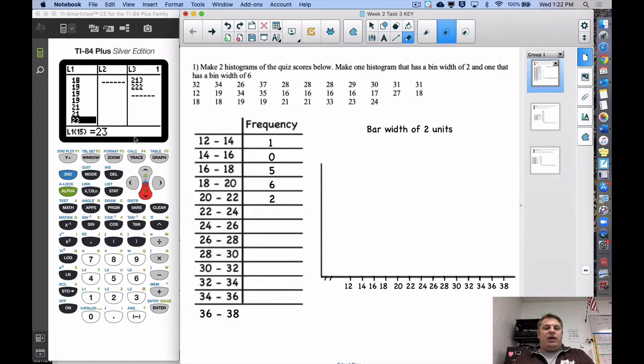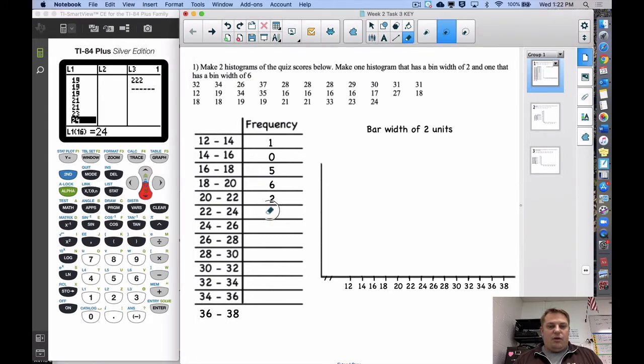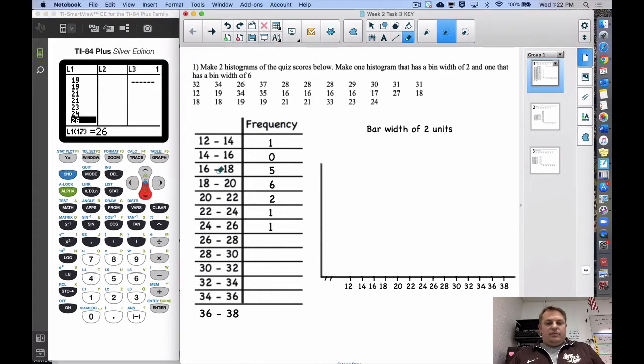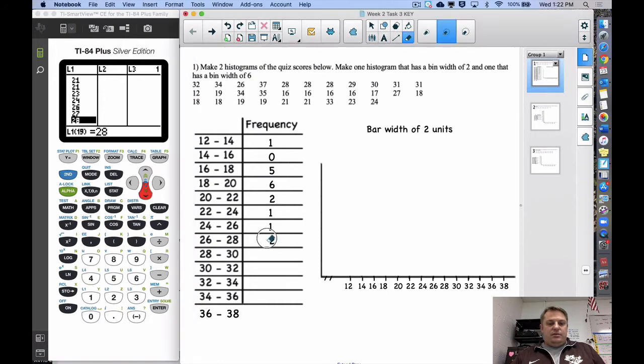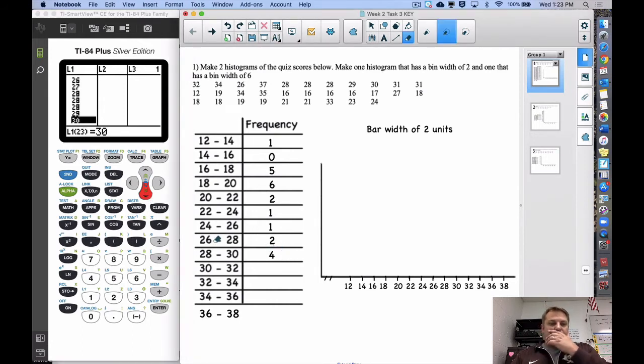And we're just kind of working our way down. Then I have 23, that's it. So I've got one number there, because that 24 would bump up to the 24 to 26 bar. Then I've got 1, then only 1, because the 26 would bump to the next one. I've got 1, 2, that's it. Between 28 and 30, I have the 28. That's 1, 2, 3, 4, and that's all I have, because the 30 bumps up.